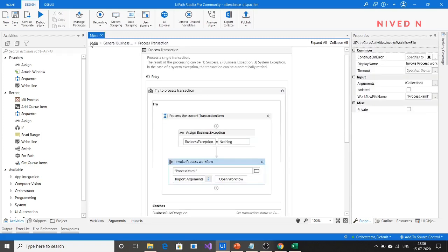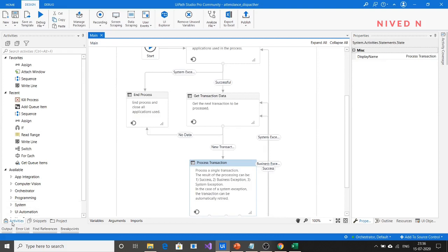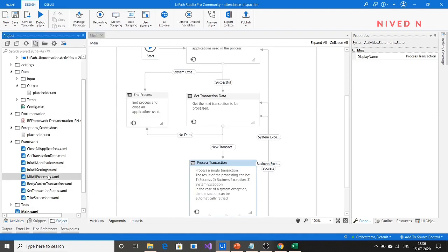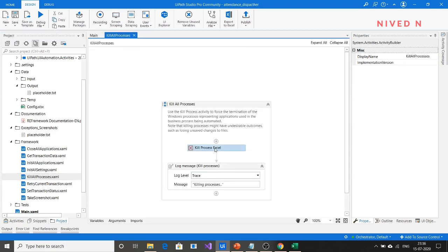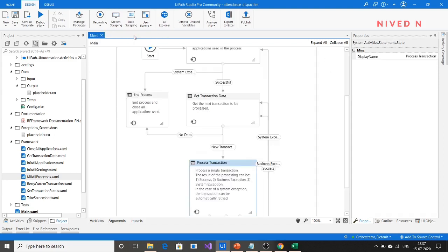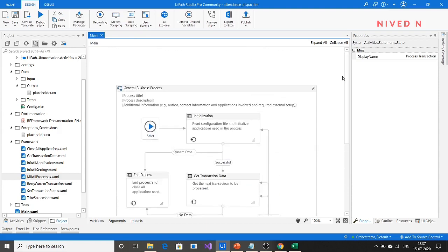Next, we killed the process. We went to the kill all process workflow, and since the process involved here is Excel, we used the kill process activity to kill the Excel process. So this is what we have done here.